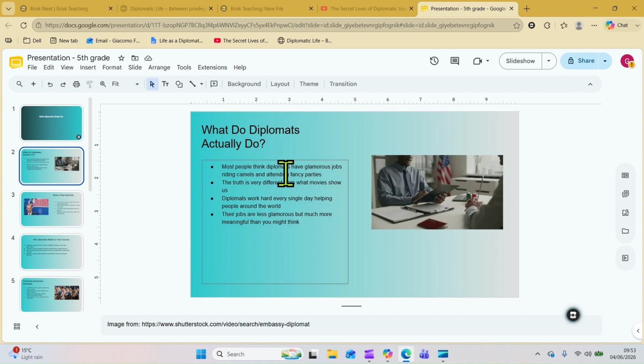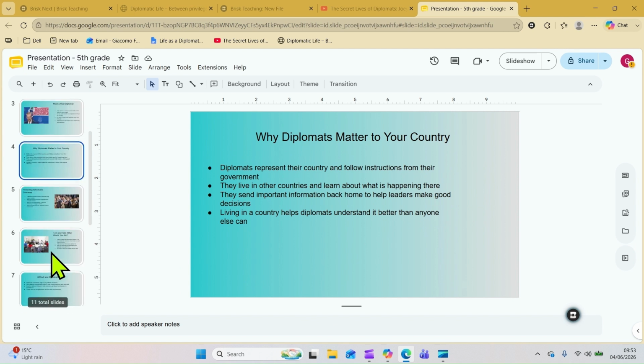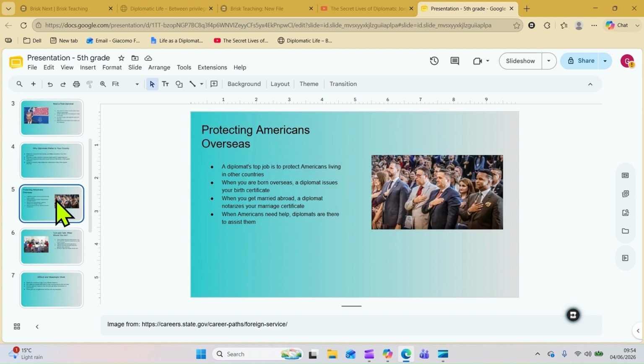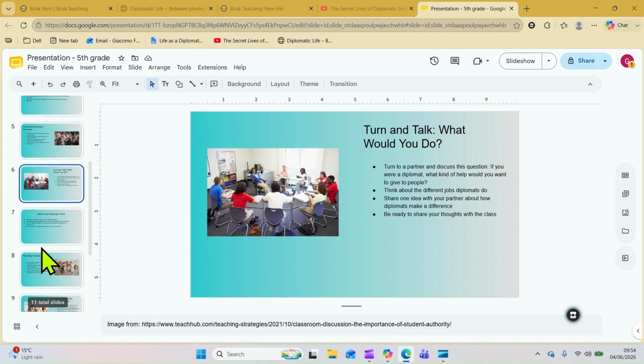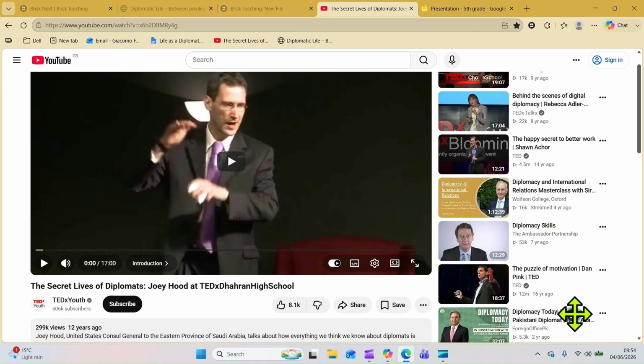So what do diplomats actually do? We have meet real diplomats. We have some pictures. Of course, we can change the pictures if the ones that they chose are not relevant to us. But anyway, we have already quite a bit of a summary of what the video was. So that's our first, and it took only a few seconds. And this can be done with the free version. But let's have a look at other things that we can do, still with the same video.